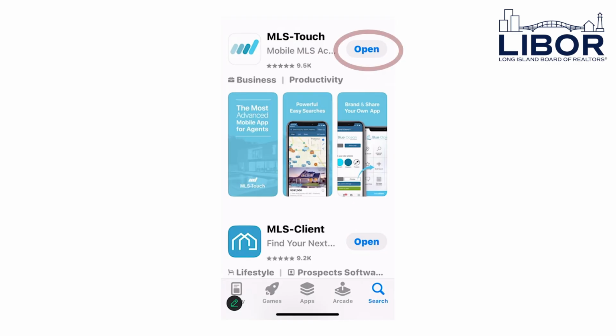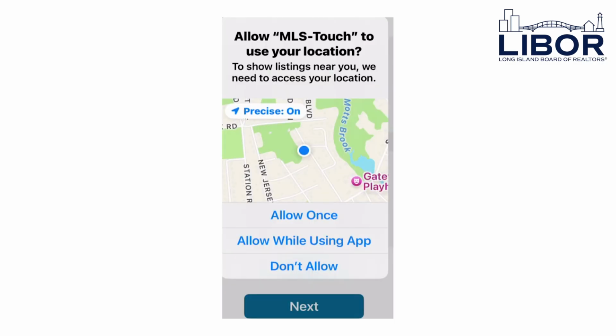When you get to the open, that's where you're going to open up the app. So you press on open. And then it's going to ask you to allow your location services to be on. So allow while using the app. And this is going to be important because when you want to see listings that are near you, you need your location services on. So press allow when using the app, then next.